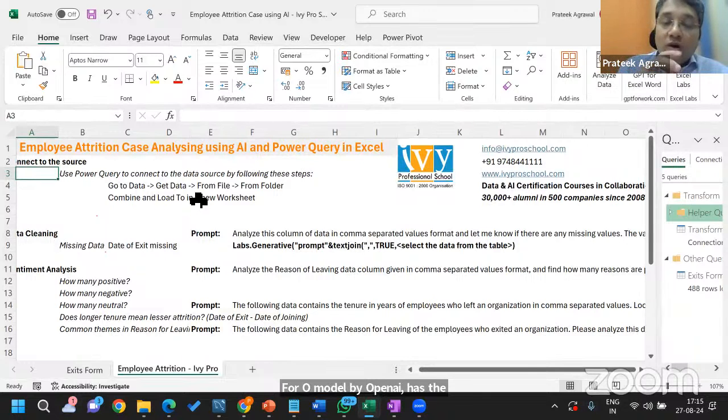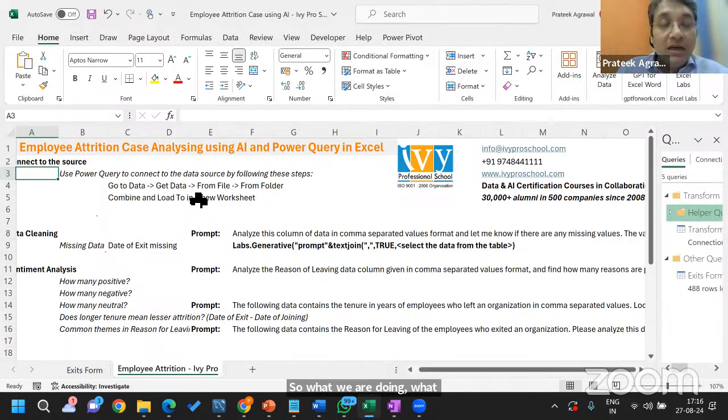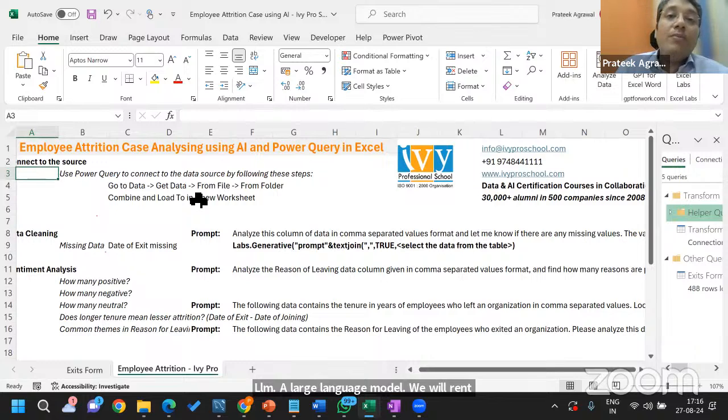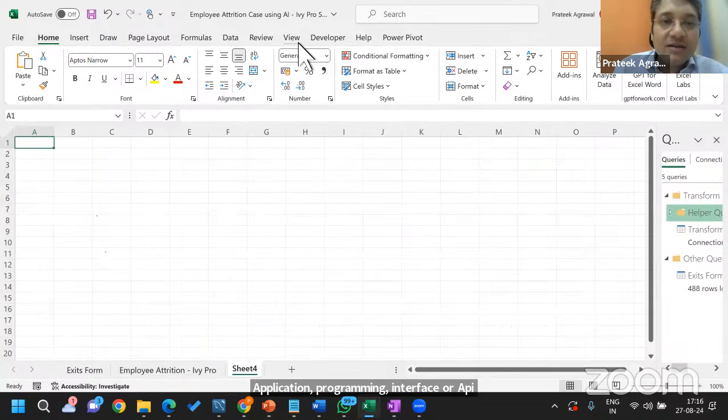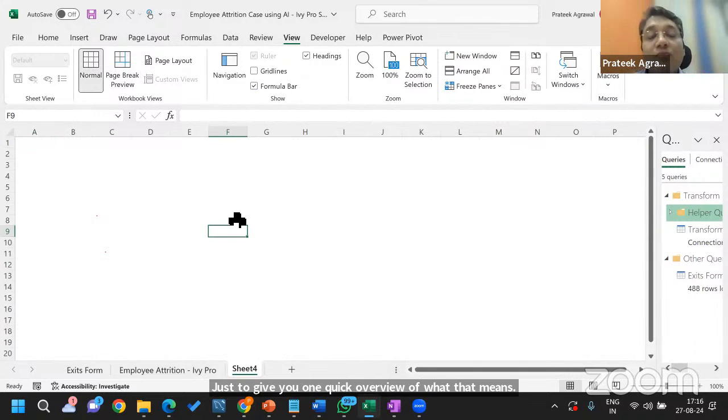What is happening in the AI industry is that there are few companies which are building the model, building the brain, you may say, and there are many companies which are renting. So today, as a user of AI, an LLM or large language model, we will rent the model from OpenAI using something called an application programming interface, or API. Just to give you a quick overview of what that means, let me quickly draw a diagram so that we all can understand what we are talking about.